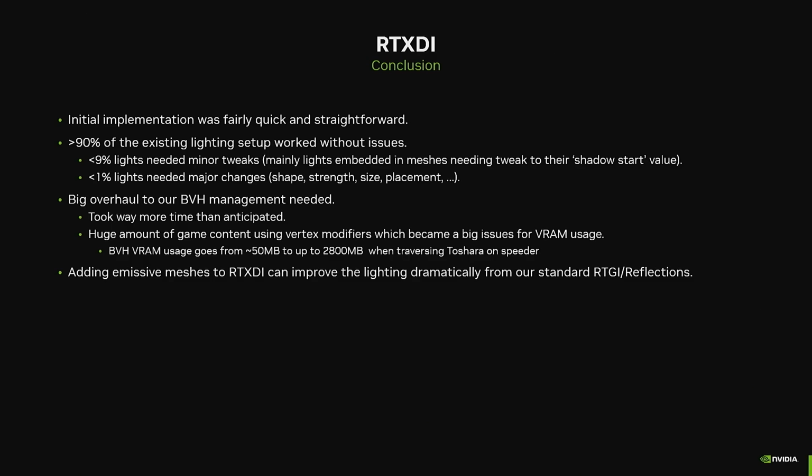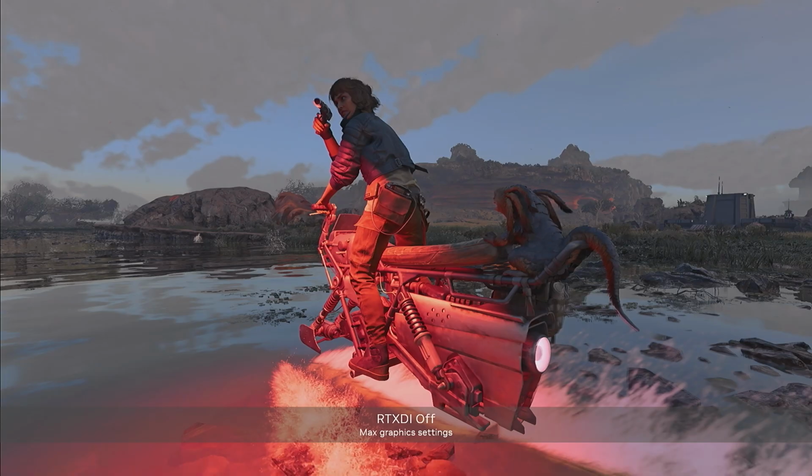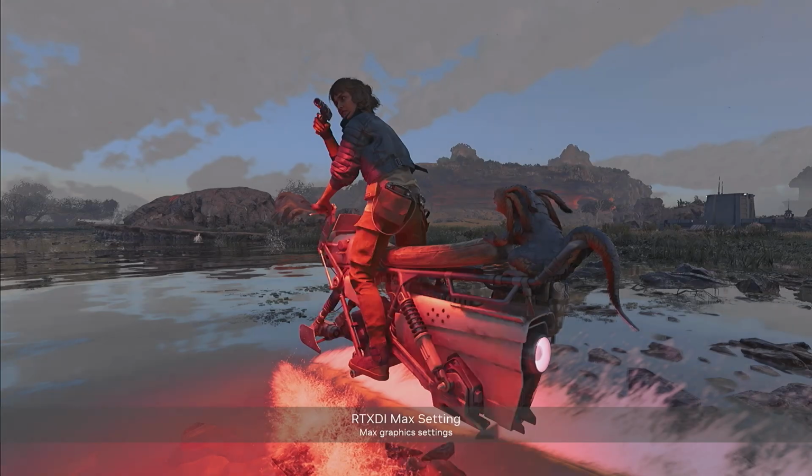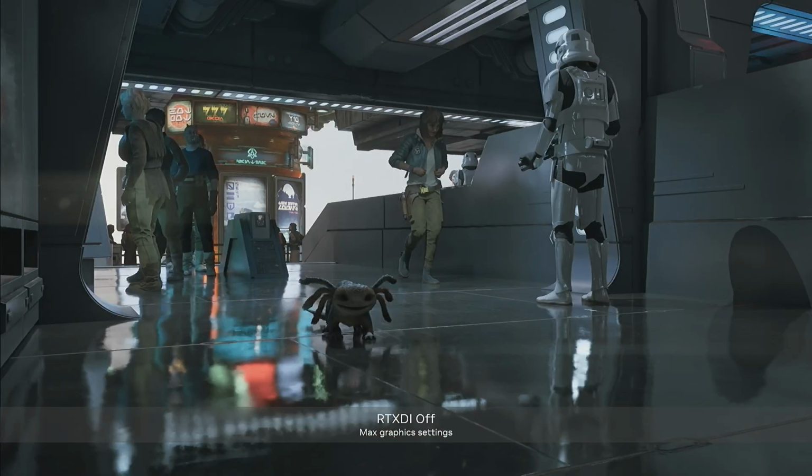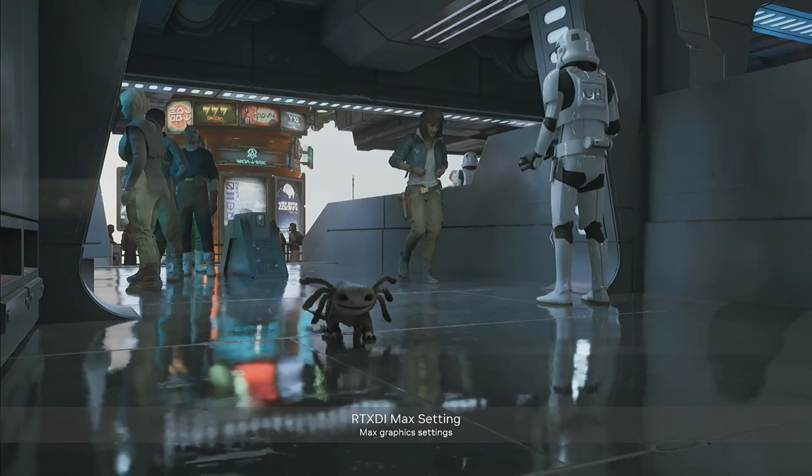And finally, adding emissive meshes to RTXDI can improve the lighting quite dramatically from what we have with our standard RTGI and reflection, and that made our lighting artists quite happy. To finish, a couple of examples. This is Kay shooting a blaster with RTXDI off. The light of the blaster doesn't cast any shadows, and with RTXDI on, it casts shadows, so it makes a big difference there. And another example of a scene that is primarily lit with emissive meshes. This is a little bit more subtle. I don't know if you see it on the projector, but we get a bit nicer lighting overall with it.